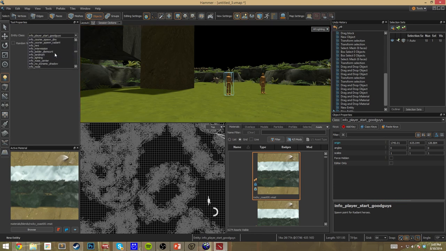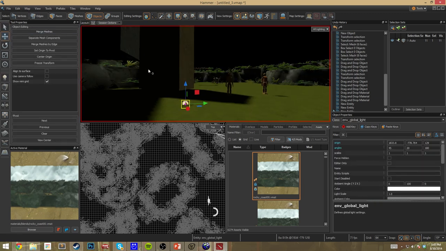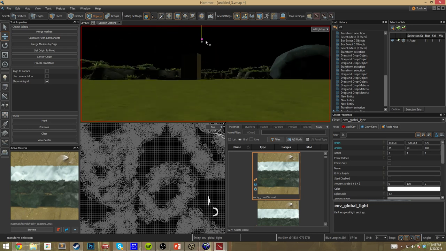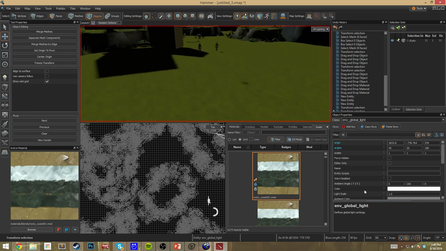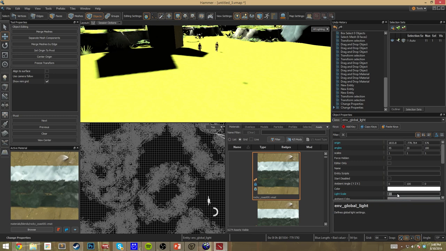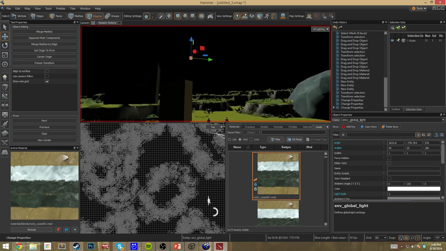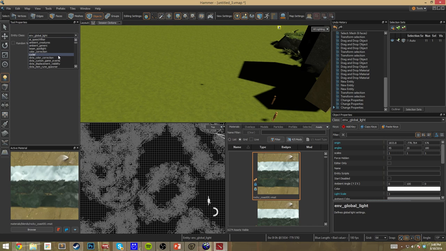Now, we can add lighting to this by doing env light, env global light. And we'll just move that up. And then here's what we can do with the object properties. Light scale is obviously the amount of light it's producing. I'm going to do 2.5. You can also maybe move that up to 3, or not. Select that. And maybe we'll add a spotlight or something. I think that's up here somewhere.